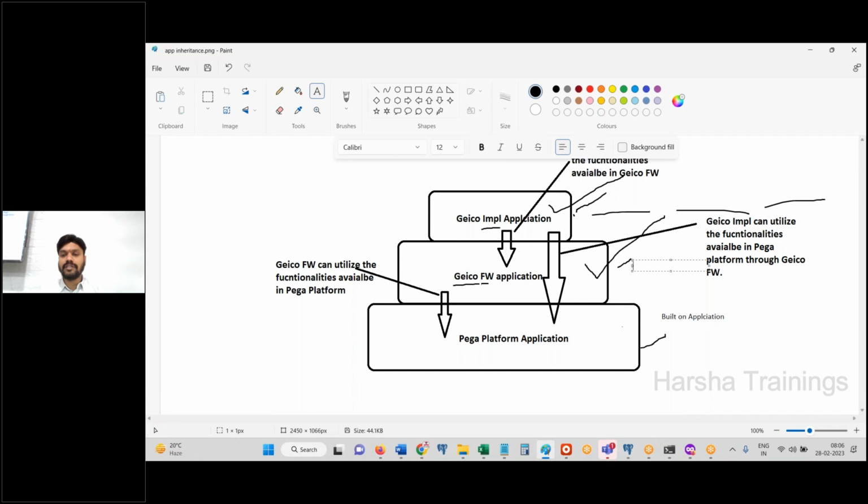Now this is also a built on application. This is built on Pega platform. This is built on application. Okay, you understand the concept? This is built on top of this one. Then the bottom one is called the built on application. Built on means parent, something like that. Built on means base to that. This base is called built on application. That is the terminology they will be using in Pega. Clear?